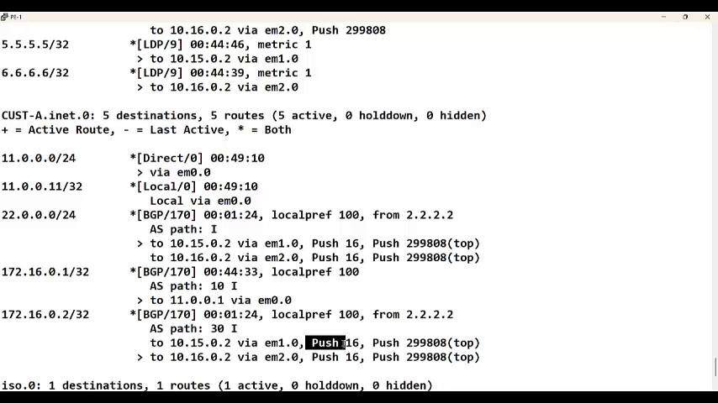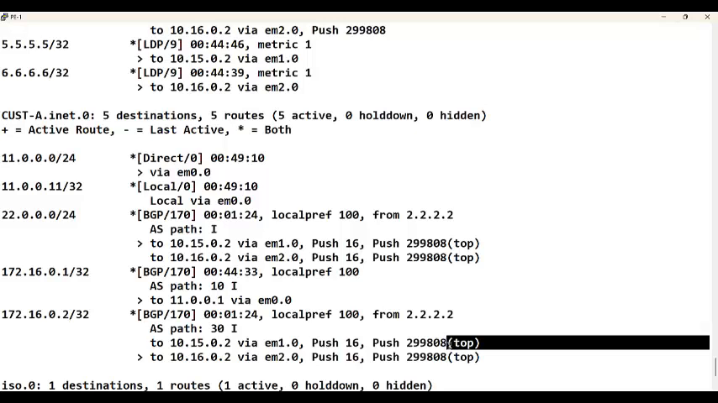Two layers of label. This is the VPN label and this is the transport label. In Cisco you cannot see this clearly. It shows you a stack of labels. This is going to be the same if you try pinging and when you check in Wireshark.